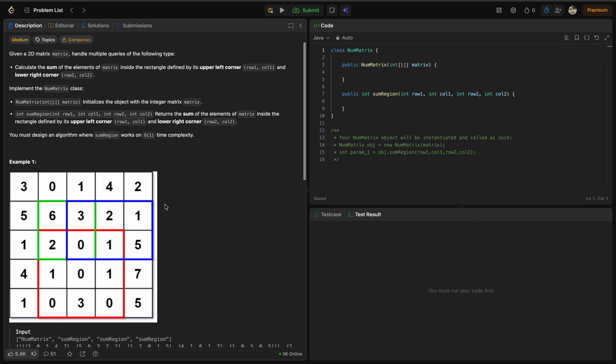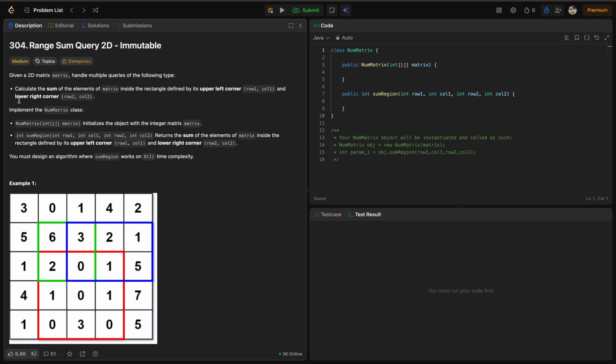Okay, this is a matrix question. Given a 2D matrix, handle multiple queries of the following type. Calculate the sum of elements in the matrix inside the rectangle defined by its upper left corner and lower right corner.